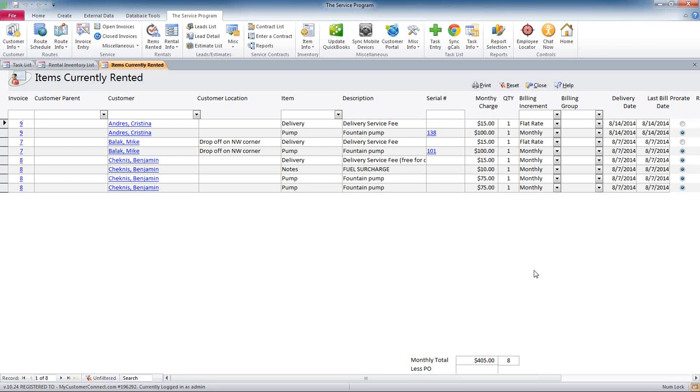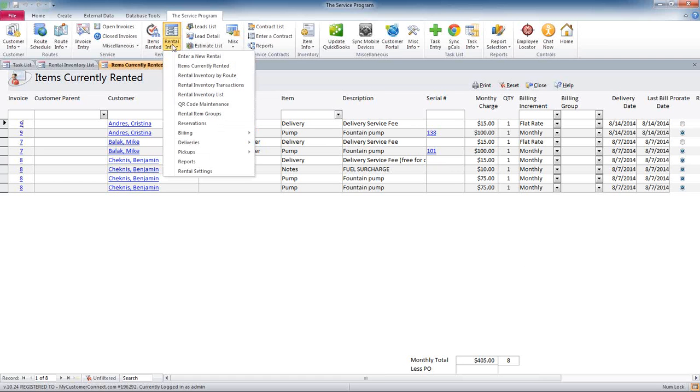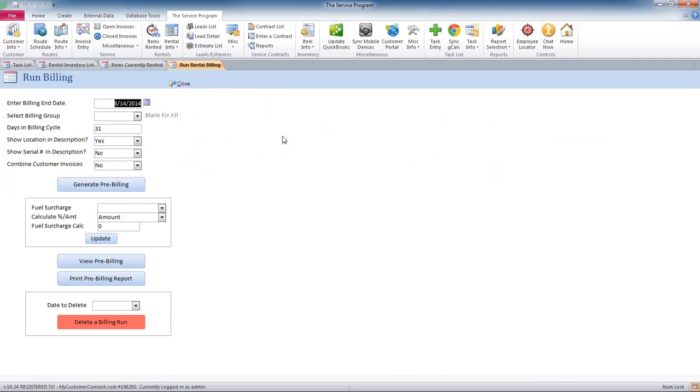So let's assume that you do your billing on a calendar month, and it's the end of August, and we need to generate our invoicing that goes into QuickBooks. So I'm going to go to Rental Info, Billing, Run Billing. I need to pick the ending date of the billing period. So we're billing for August, so we'll do 8/31.